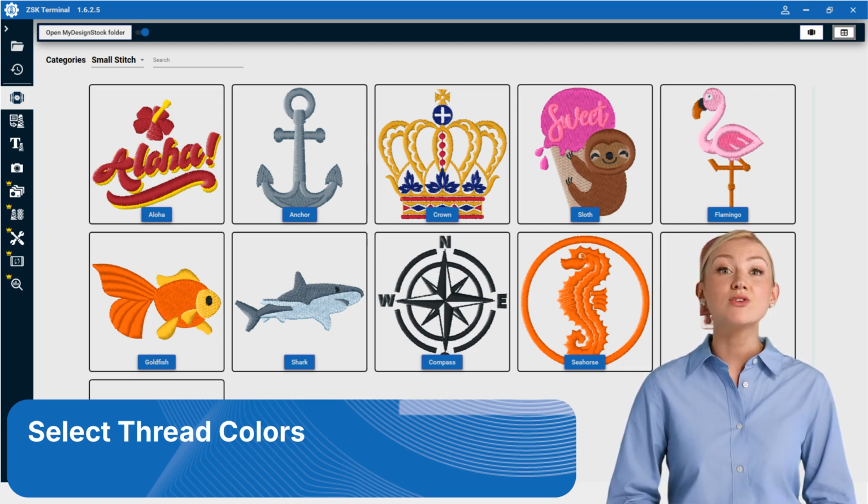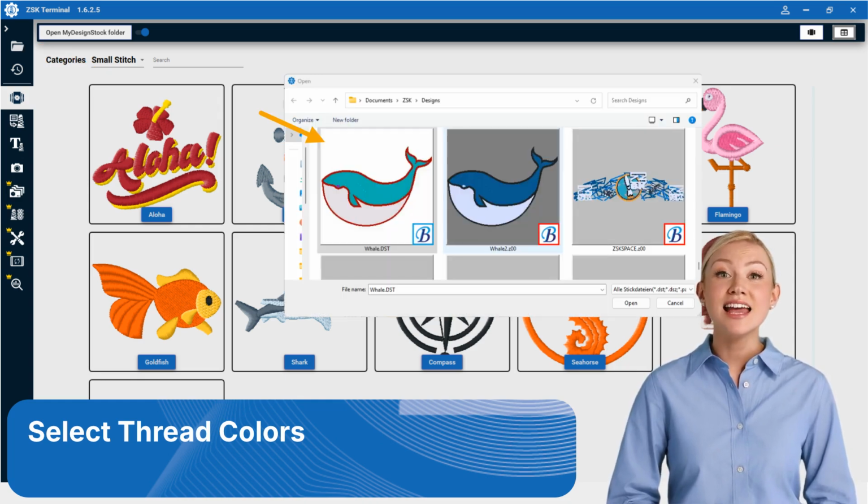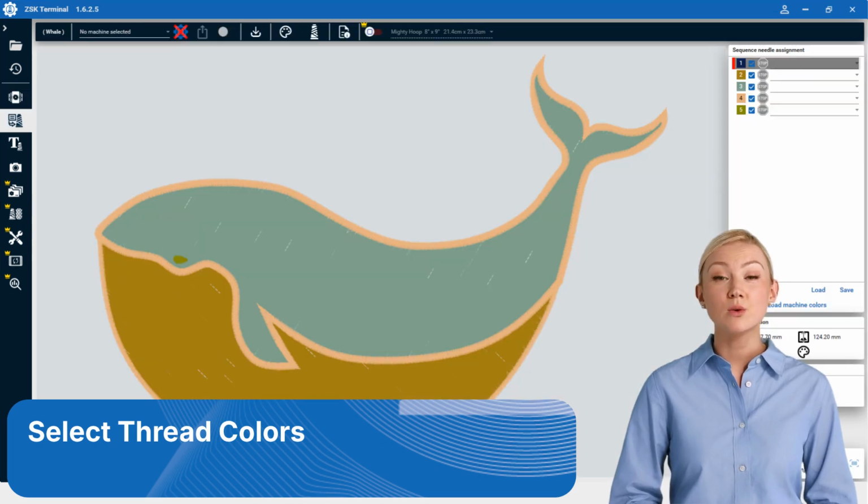To open a design normally without design stock, simply click on the folder icon, navigate, and select the design you want to work with. Terminal supports DST, DSZ, PAT, PES, TBF, and Z00 file formats. In this case, I'll be opening a DST file. Once you open the design, Terminal will automatically load it into the converter module.